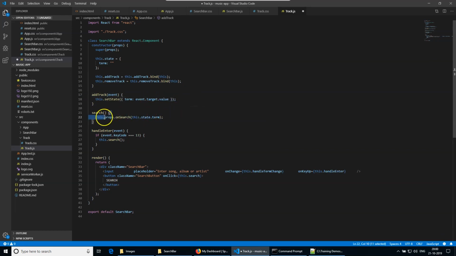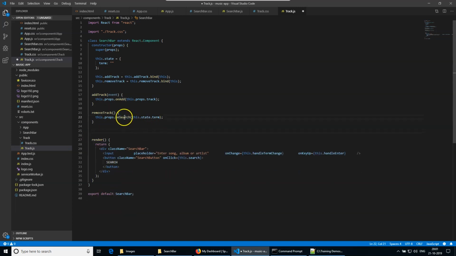And here we are going to say this dot props. So we'll modify this dot props dot on add this dot props dot track. And then we have the remove track. So that's going to be the remove track function. This function is not required. So this dot props dot on remove, and this is the track that we would want to go and remove.